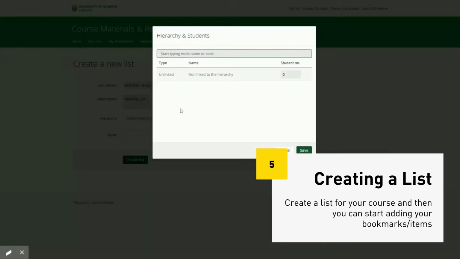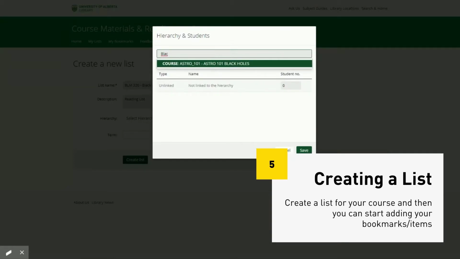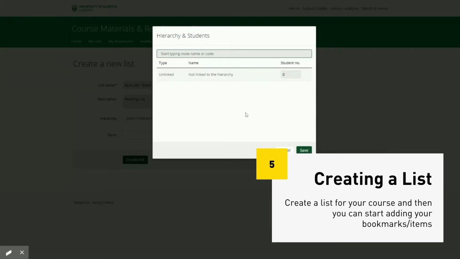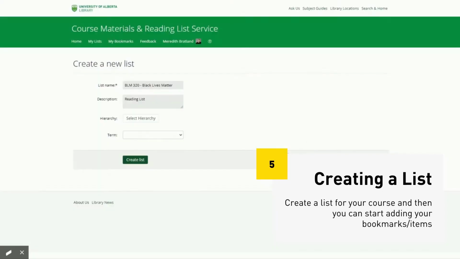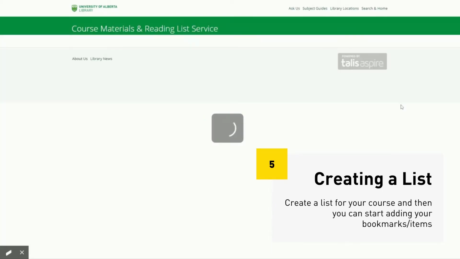And then within the hierarchy, here's where you can type your course code to find it in eClass, and it will help them link. So again, I don't have one, but if I search right now, we get this. So you would find your course code there. And then term fall 2020, create list. Done.